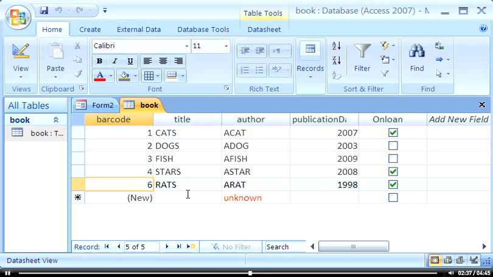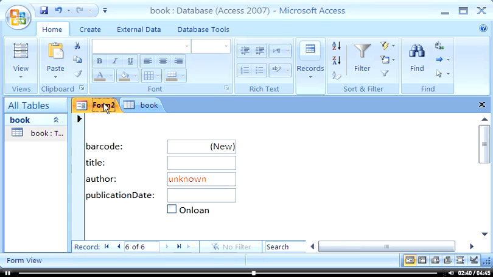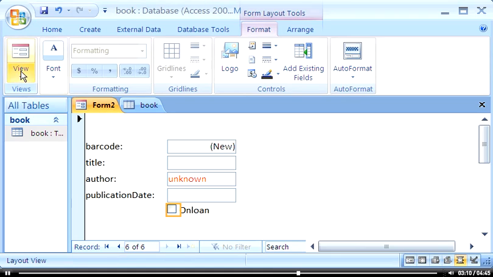So this form is rather nice, but it has a problem. The problem is that this form allows people to go through all your records. You don't want people to go through all your records. You only want people to enter new records for security reasons, in case they accidentally change anything. So we will change this form to be able to only enter new records. The user cannot look at the old records.